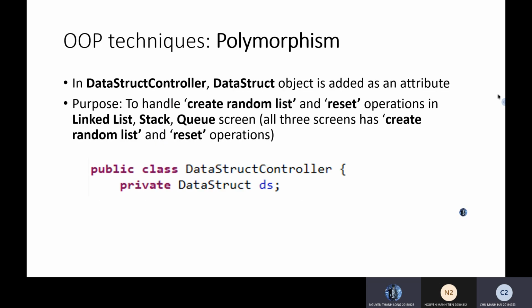Next one is polymorphism. In the data struct controller, the data struct object is added as an attribute with the purpose to handle the create random list and the reset operation in list, stack, and queue, because all three screens have the create random list and the reset operation. You can see in this code we have the data struct class used for the linked list controller, stack controller, and queue controller.